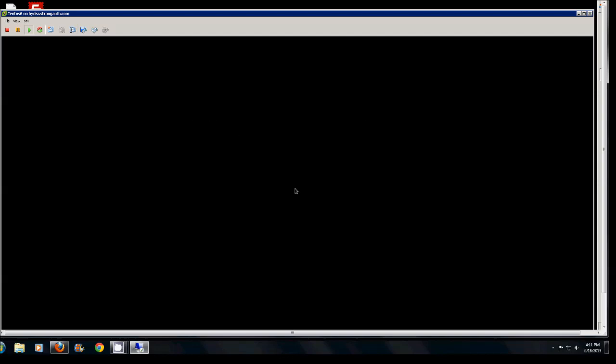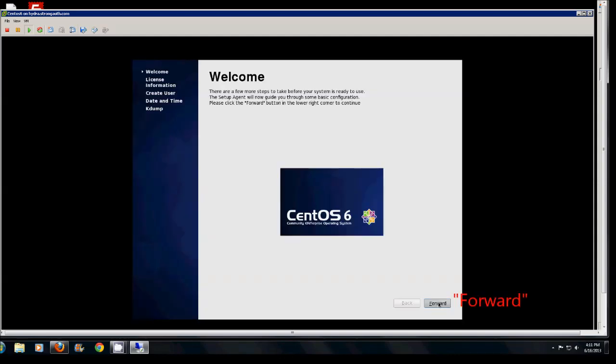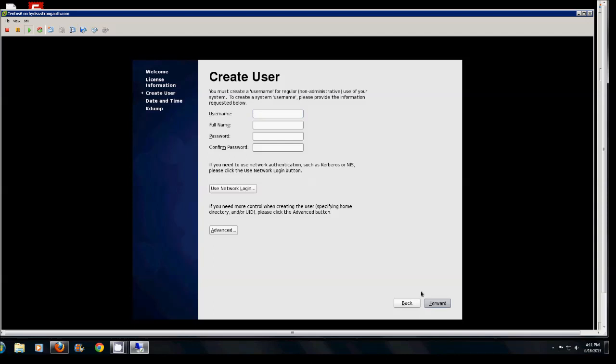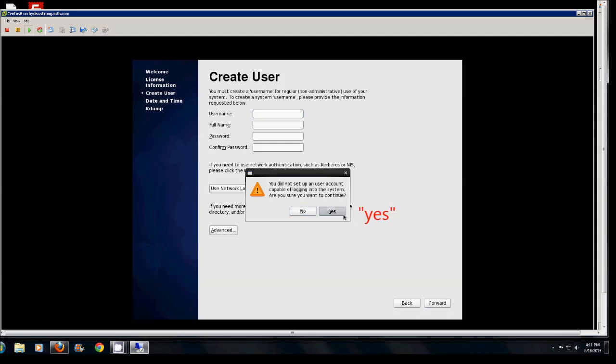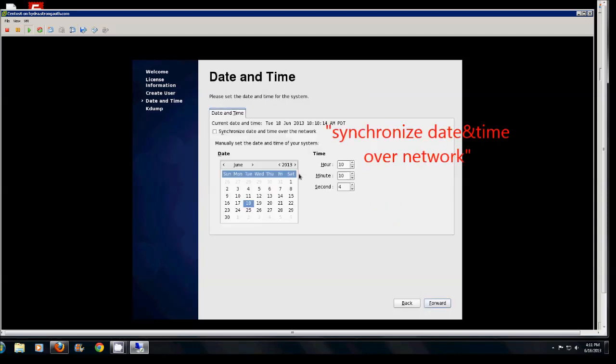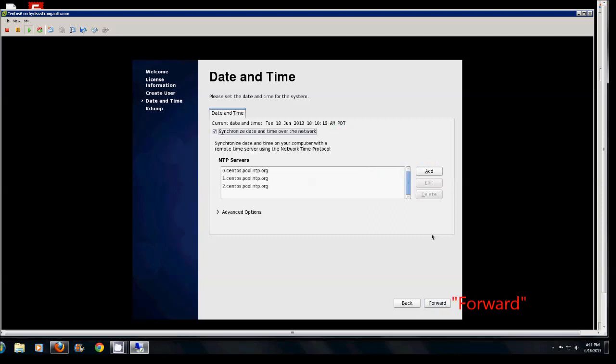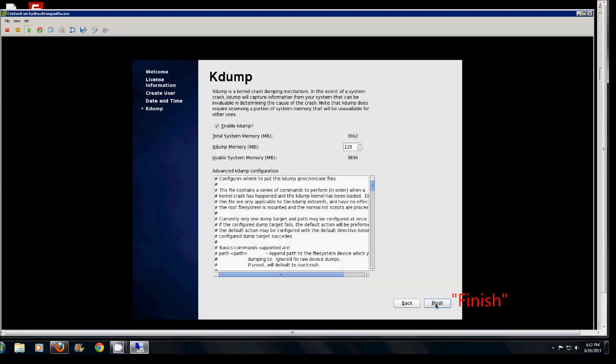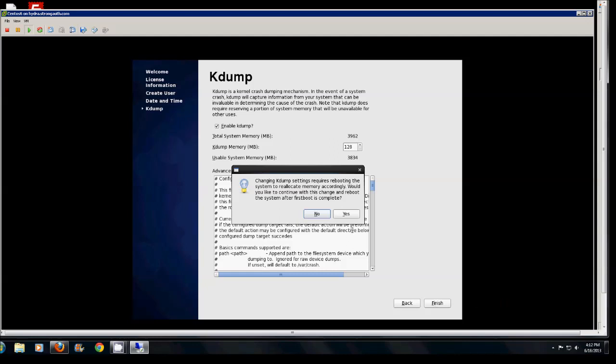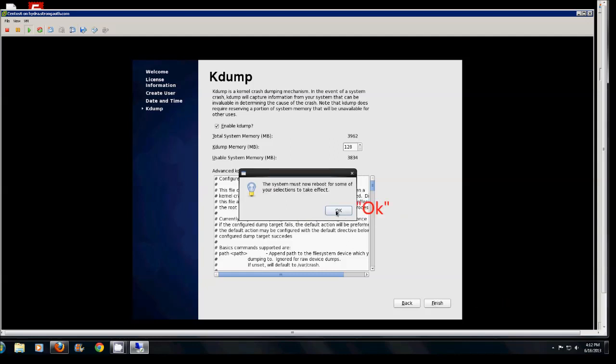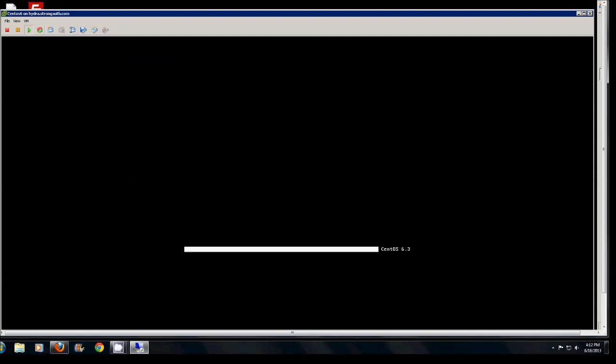Okay, and then shortly it'll ask you to select Forward, and select Forward one more time, and then hit Yes, and then you want to synchronize your date and time over the network, and then select Forward. Okay, once that loads, select Finish, then it'll prompt you to select Yes, and then you will hit OK. And you now have CentOS 6 installed in your computer.